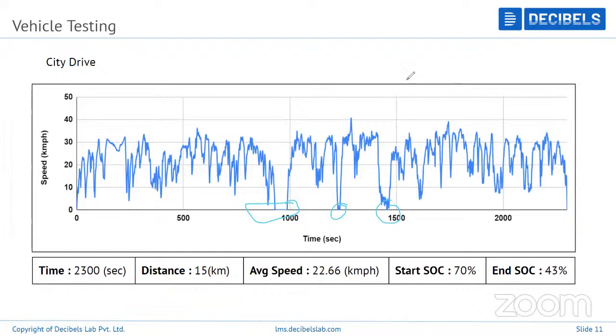For example, you might be in a complete 120 seconds traffic, 60 seconds traffic, whatever those scenarios are depicted here. Maybe you came across some hurdles, maybe some vehicle came, some cattle, anything you can take as an example. So this depicts the complete city drive cycle where you don't have much of a top speed in the city due to the high traffic condition. This test was taken for 2,300 seconds, distance 15 kilometers, average speed was 22.66 kmph.